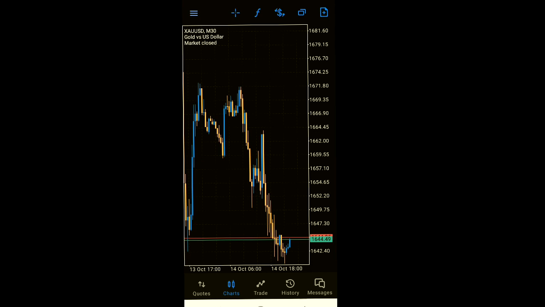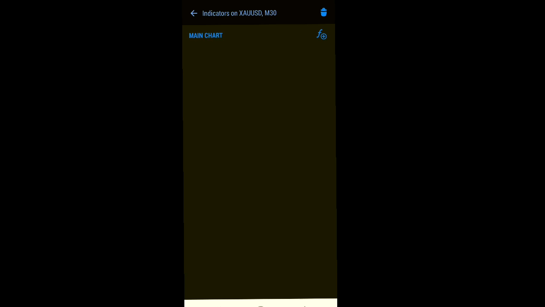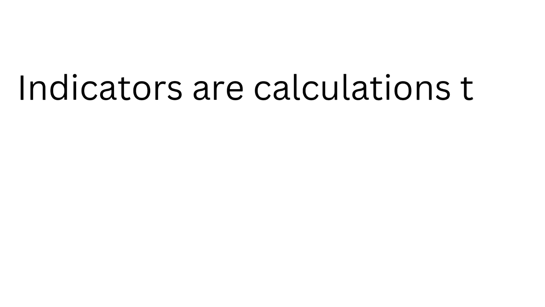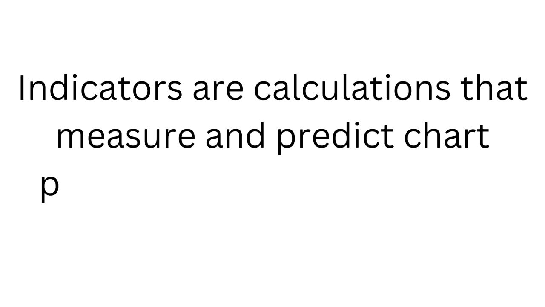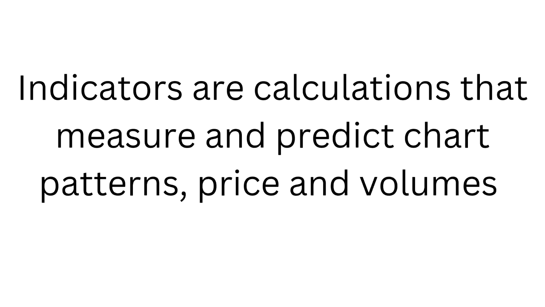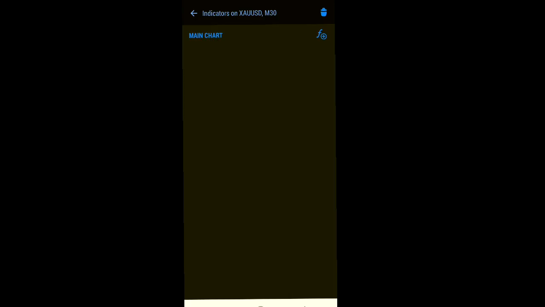Beside that, where you see the F, that is our indicator screen. I'm going to explain what indicators are. Indicators are calculations that measure and predict chart patterns, price, and value. And you can add this to your chart. I'm going to add an indicator to my chart in the next video.